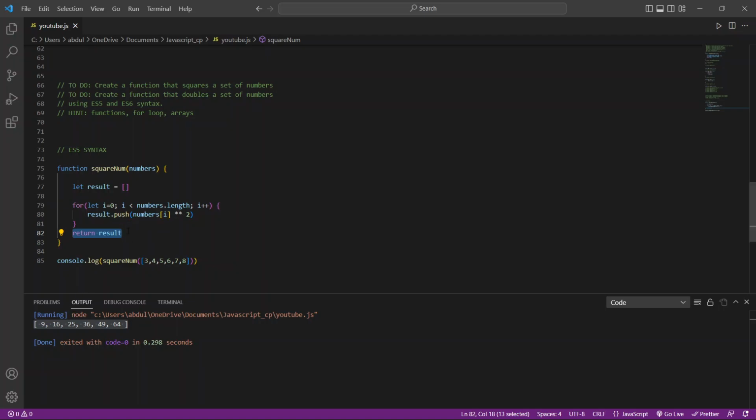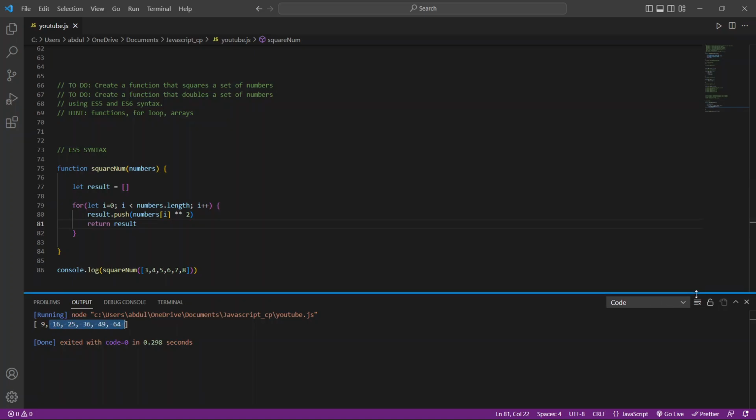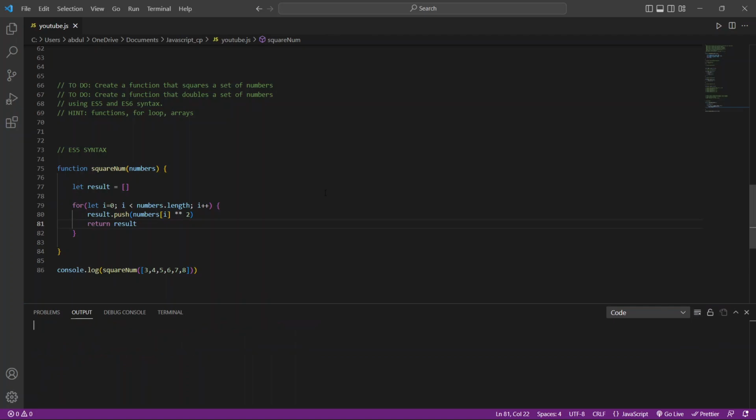So that's basically it. But let's say for instance I put this return inside the loop, like right here. If I put it right here, it's only going to run for the first one. So in this case, it's only going to show 9. It won't show 16, 25, 36, 49, 64. Let's see if what I said is correct. You see, it's only showing 9.